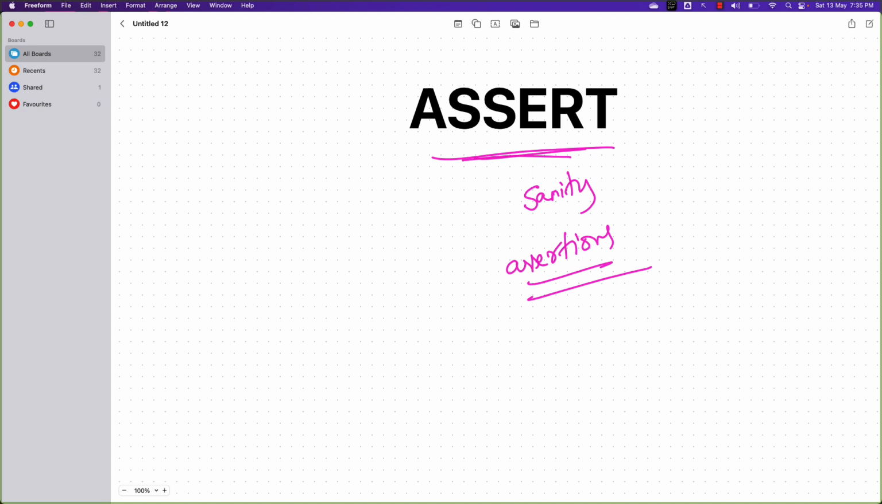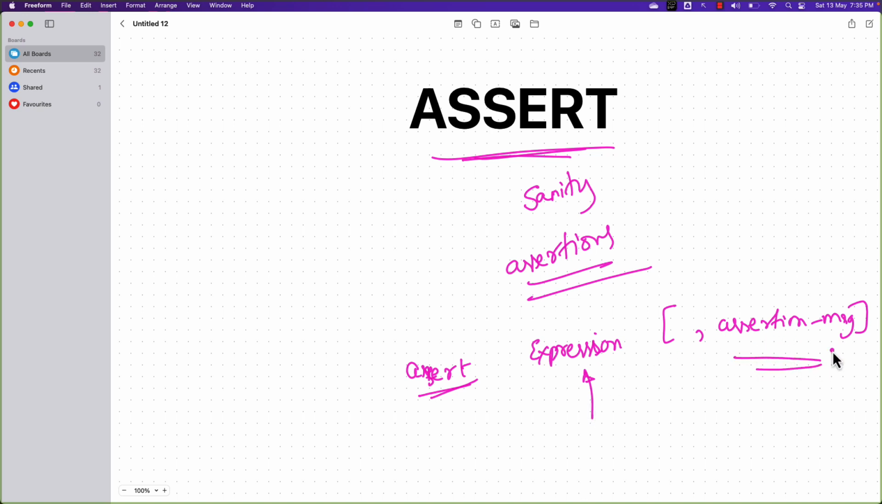The general syntax of this assert statement is: we write assert, followed by the expression, then we can mention the assertion message. This is the common syntax of the assert statement. In Python, assert is treated as a keyword. The expression or the condition of the test is mentioned here, and this is followed by an optional message.